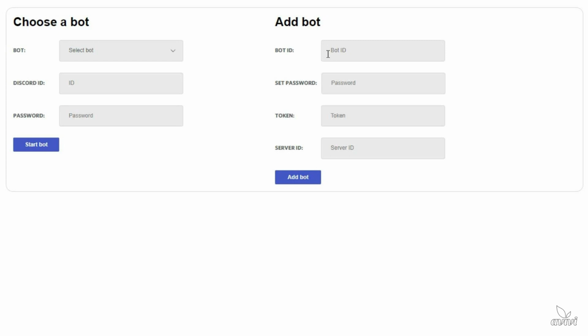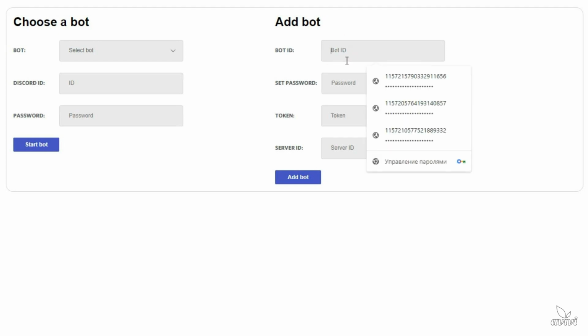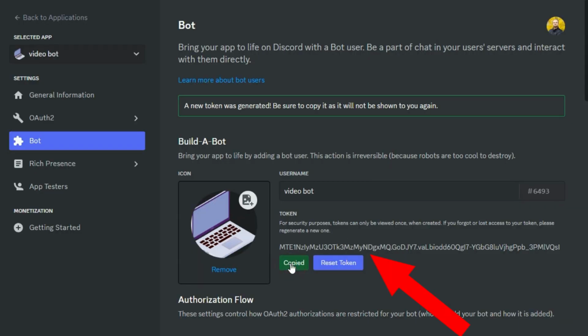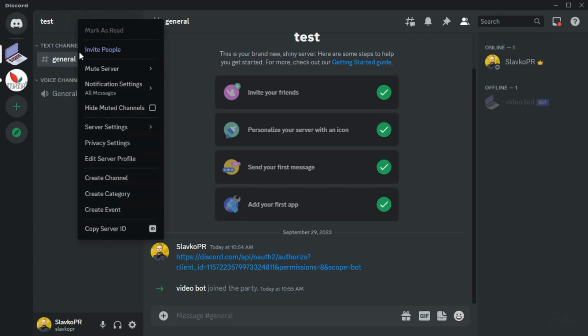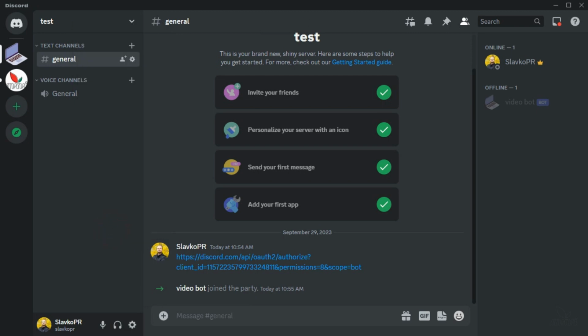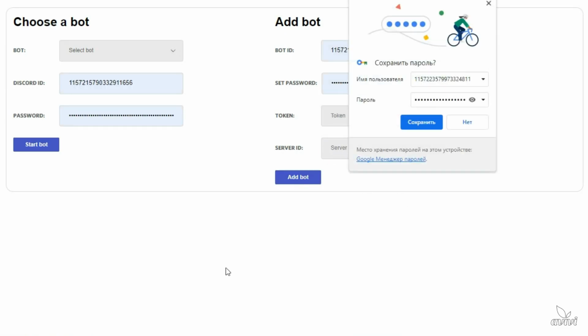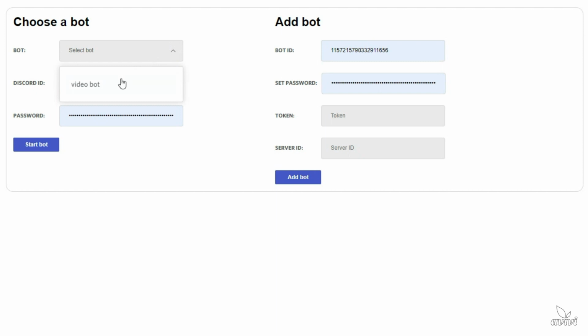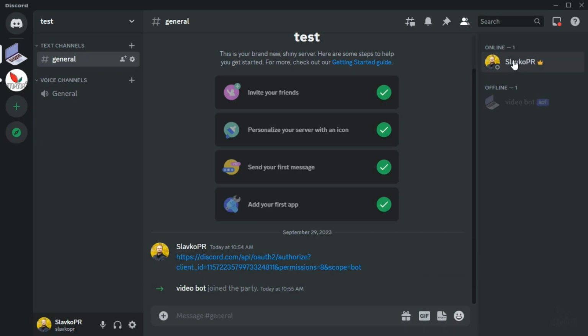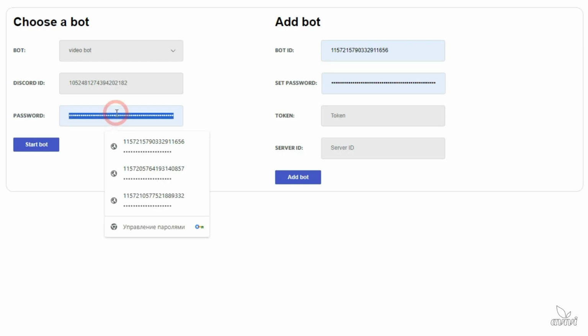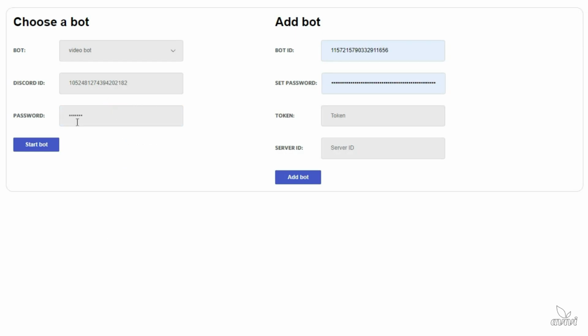If you are new to the application, you need to connect the bot you need from Discord. Insert the bot ID. Copy its token. For security, come up with a strong password. Copy the ID of the server hosting the bot and add it. Done. Now you can choose the desired bot from the list available in the application. In the Discord ID field, enter the ID of your profile, which will give you administrator rights, and click Start.